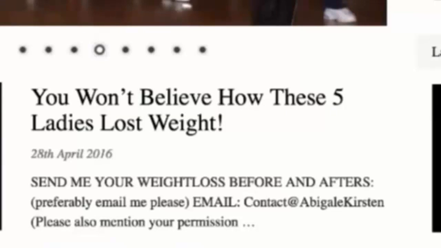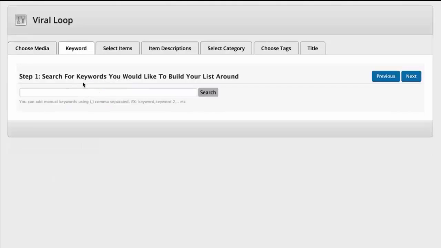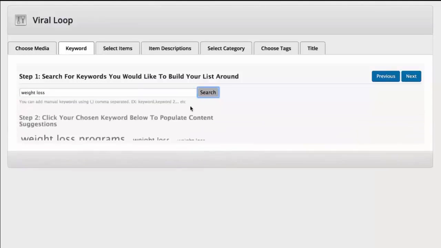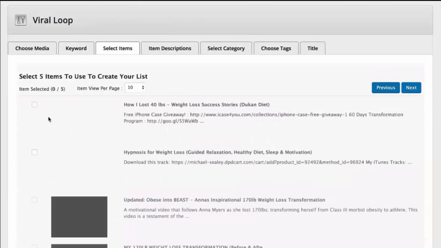So I'm going to click on that. And when I do, we can see this looks pretty similar to the previous version without all the different administration options on the left-hand side. So I can come through here, it's the exact same. I'm going to select the videos. We're going to select weight loss again. We will choose a few different keywords here. Click on next. We're going to select some videos.